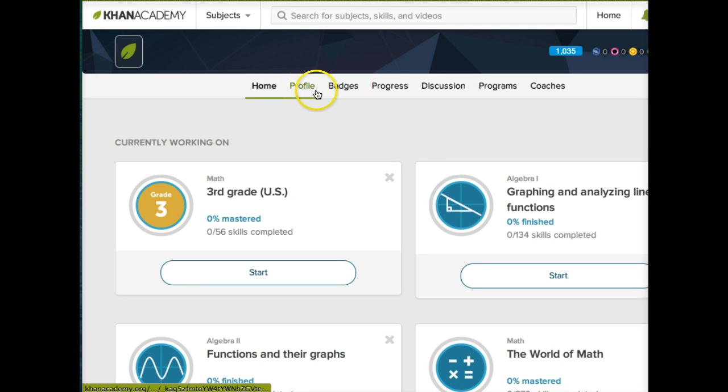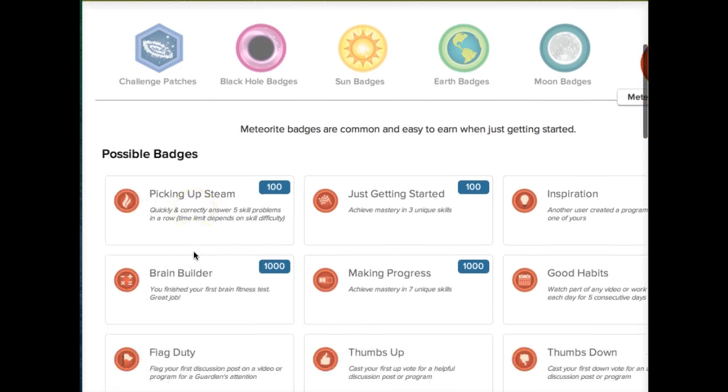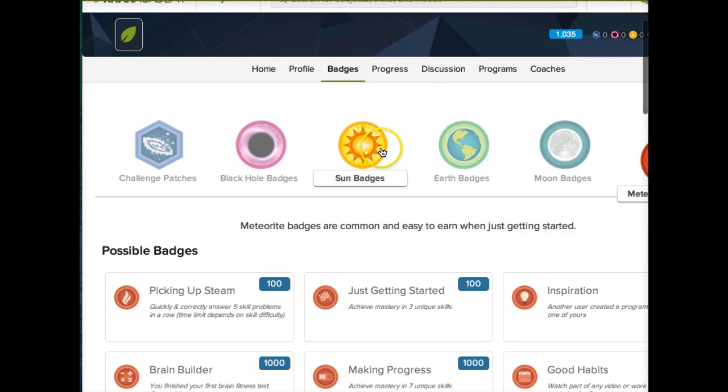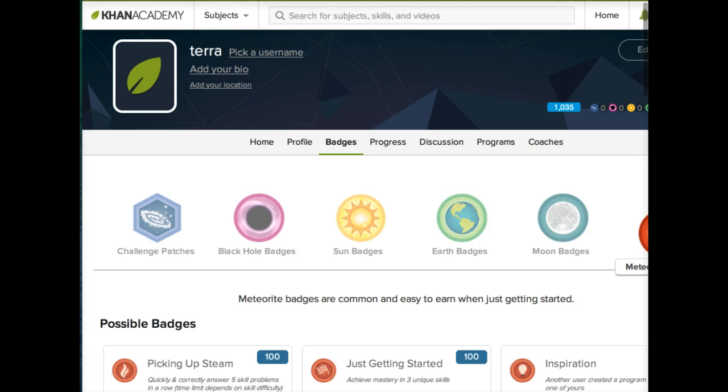It also has a badge program built in, so there's little recognition for completing certain things. Okay, it's really cool, so I recommend checking that out.